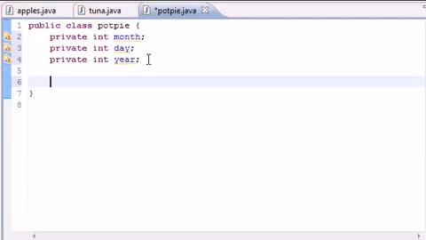So let's go ahead and do something with them. The first thing that we're going to want to do is build this PopPy. Again, you can see in my PopPy class. So I'm going to build the PopPy constructor. So go ahead, public, and just go PopPy. And it's going to take three arguments. It's going to take int m for month, int d for day, and int y for year.